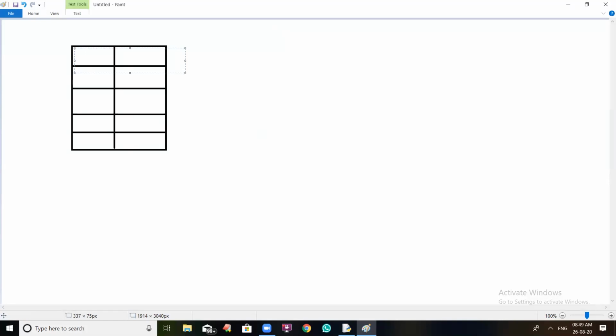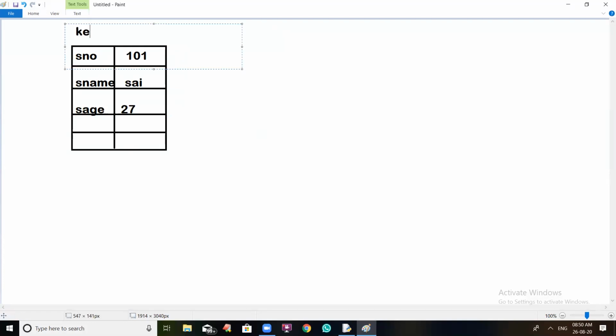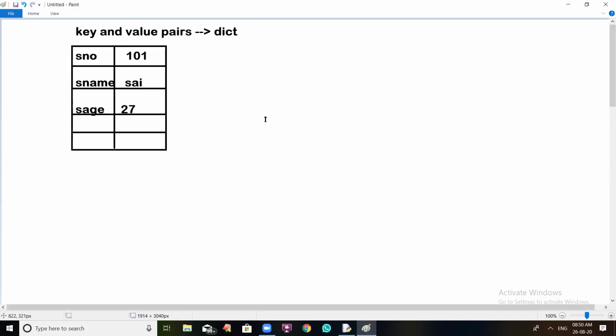Example, here I am taking SNO as a key and 101 as the value associated with the key. Next, S name is the key, Sai is the value associated with the key, and SH is the key, and 27 is the value associated with the key. Simply, whenever you want to represent a group of objects in the form of key and value pairs, then we need to make use of a dictionary collection.